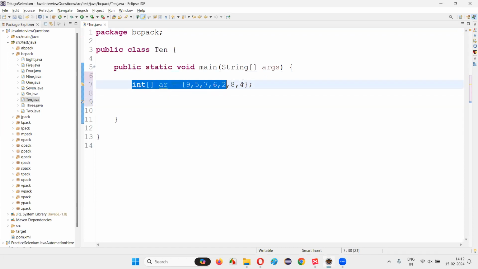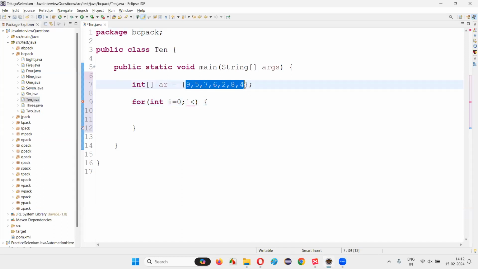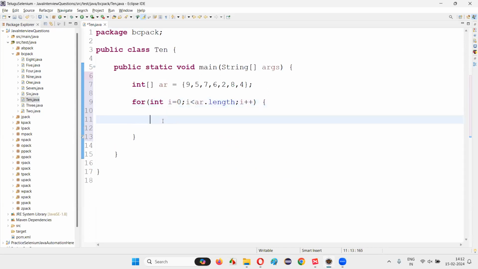Now I want to iterate through all these array elements with the help of for loop. How to do that? I'll write for, and here I'll write int i is equal to 0. 0 means index 0. i less than the size of the array I have to give. How to find the size of the array using the length predefined variable. So the name of the array is AR dot length I will give and say i plus plus. And inside this, I'll print out system.out.println AR of i. So when I run this code, what will happen?